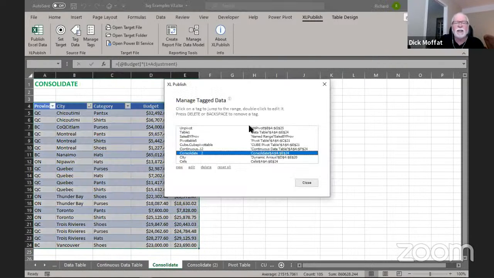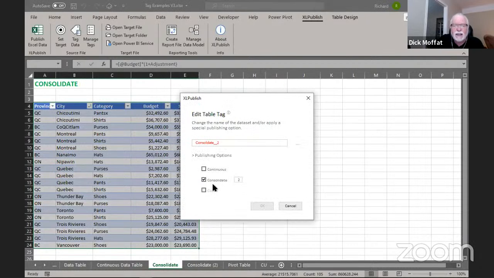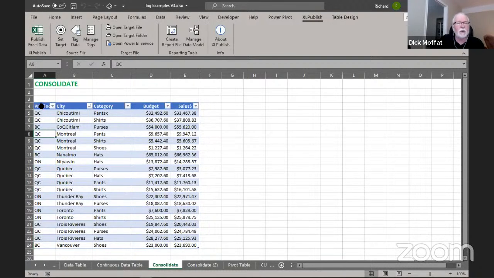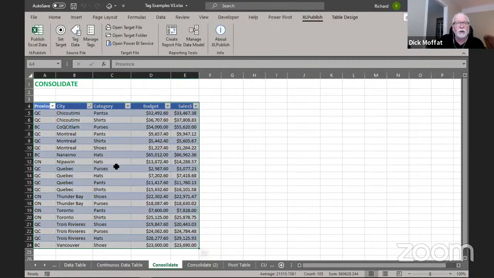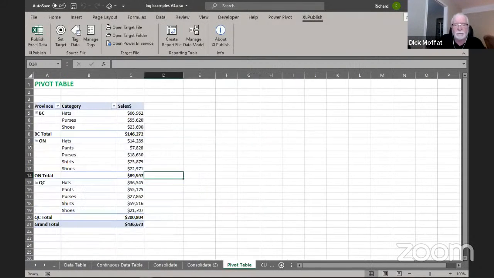In my definition of this table, I clicked on consolidate and I said it's going to be 2 worksheets. So I tag this sheet on the first sheet and it says do a consolidate of 2 worksheets starting with this one. So I can, for example, have 30 if you want. If you're bringing in data from different regions or different departments or whatever you want, you can use consolidate.